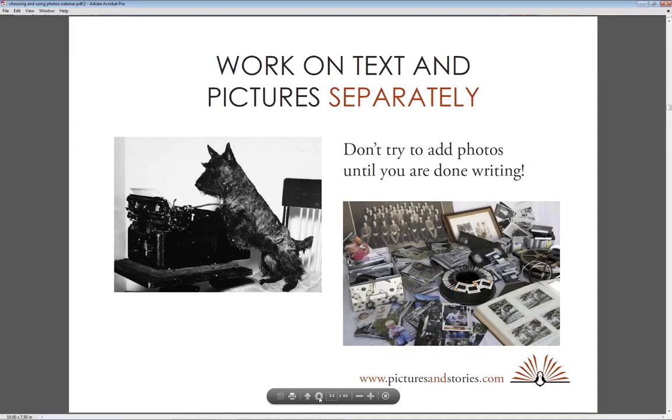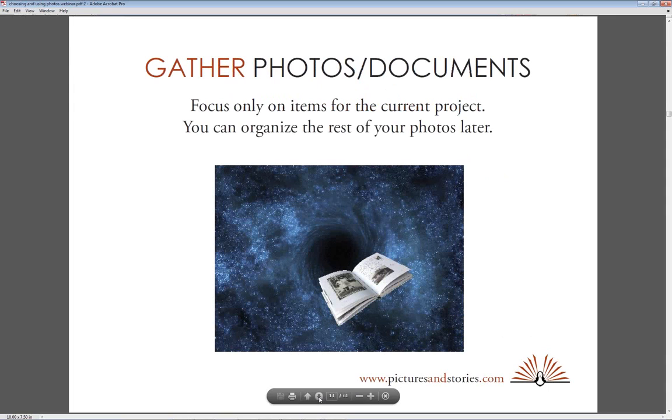So next week we'll talk more about that process, but at this point you want to just work on your writing and organize your pictures and keep them completely separate until everything is ready to go and you're really well organized. You'll save yourself a lot of frustration.